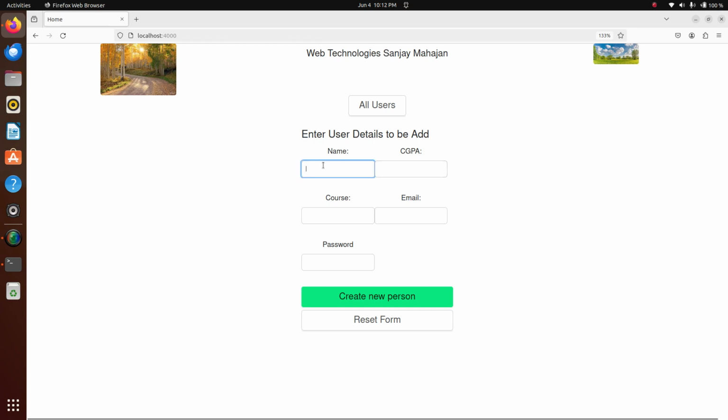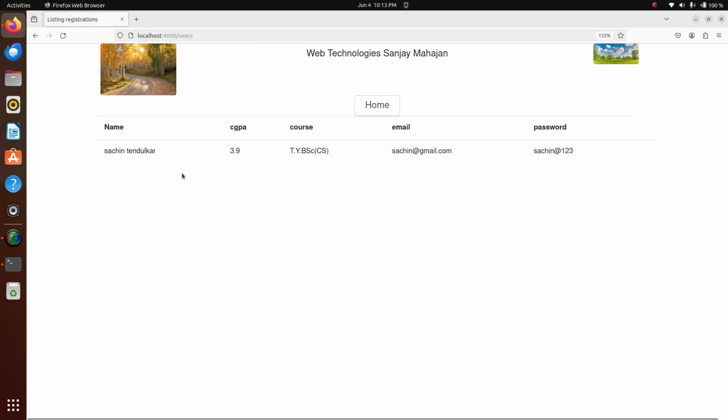Now name Sachin Tendulkar, CGPA 3.9, course TY BSc Computer Science, then email Sachin@gmail.com, password. Yes, name Sachin Tendulkar, CGPA 3.9, course and Sachin, and this password.